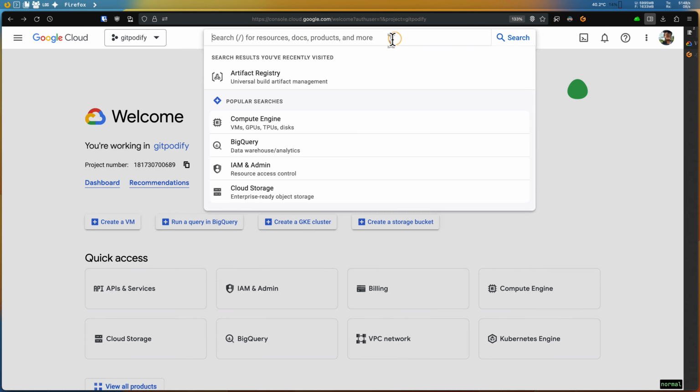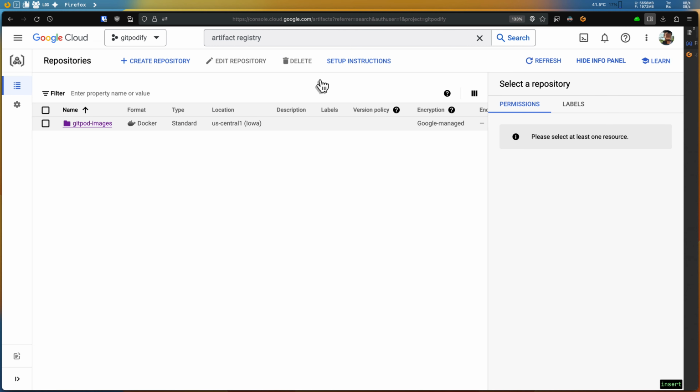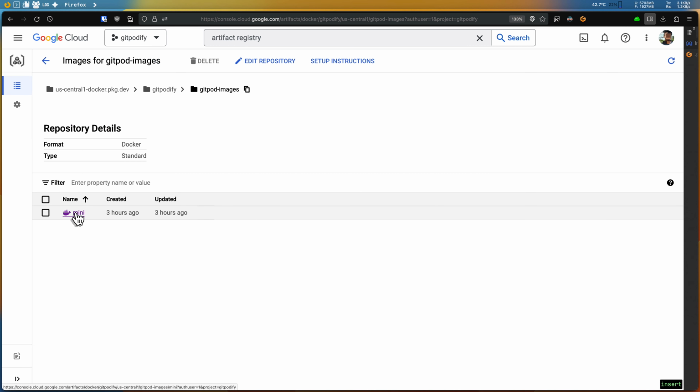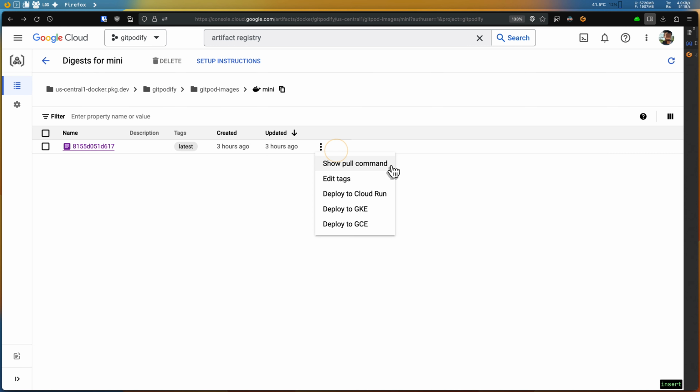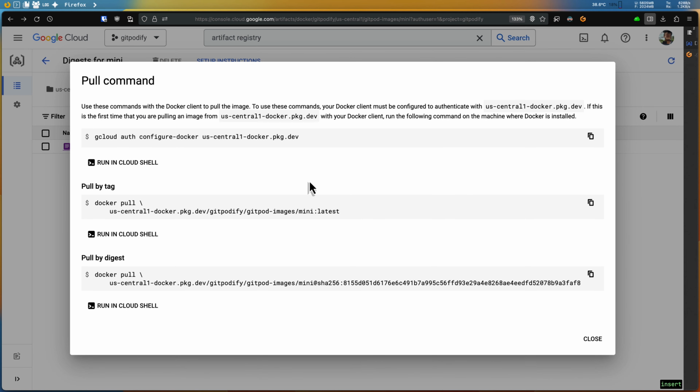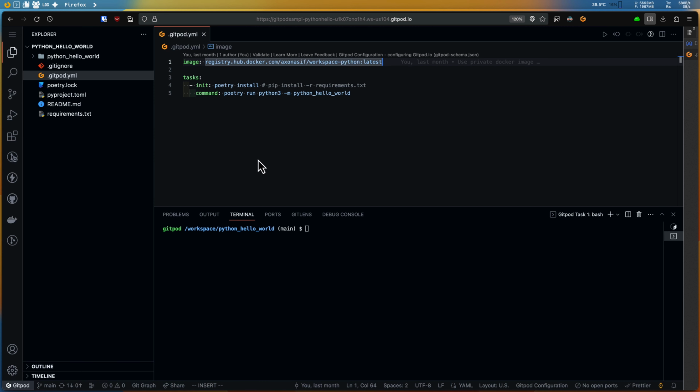From the Google Cloud Console, go to Artifact Registry page. Then pick a Docker image. Select Show Pull Command option and copy the full address along the image name. Then get back to your Gitpod workspace and use it as the image on your Gitpod YAML.